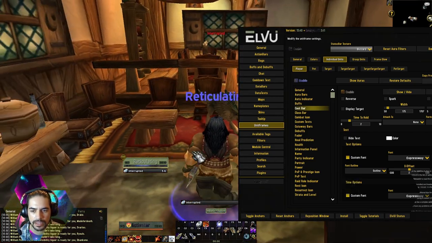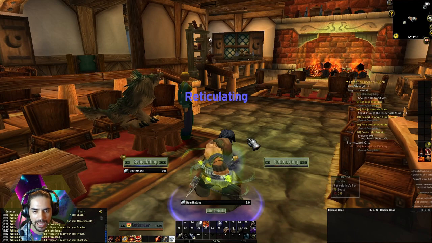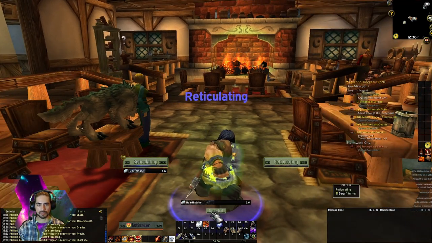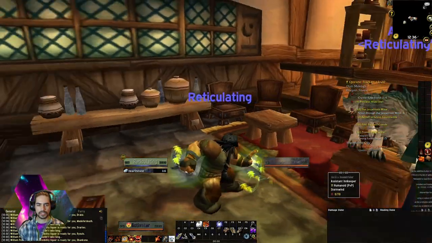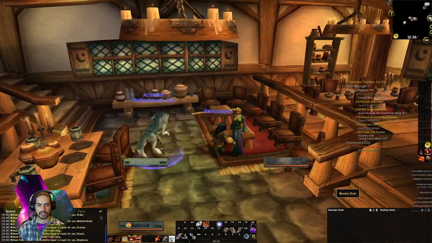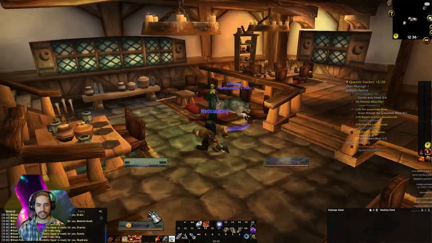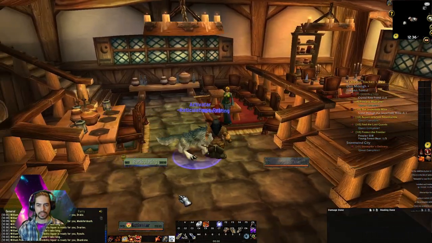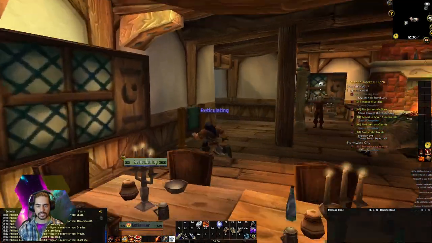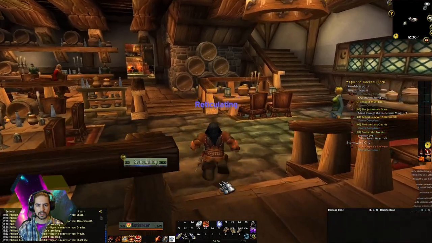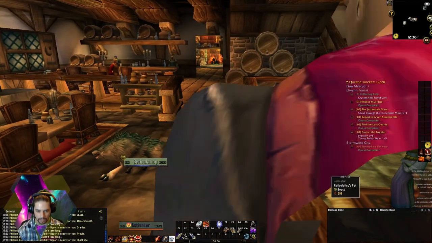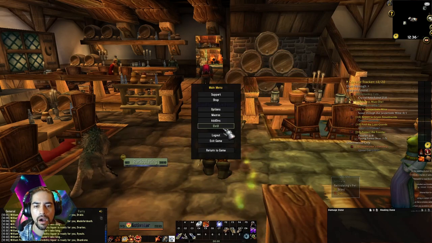Very nice. I ain't mad at that. So now we got our target's cast bar, my cast bar, and, yeah, I think we could also shrink activate ours. We'll shrink down activate ours. We'll leave his that size. I almost want to line this one up with that one. Let's do that.